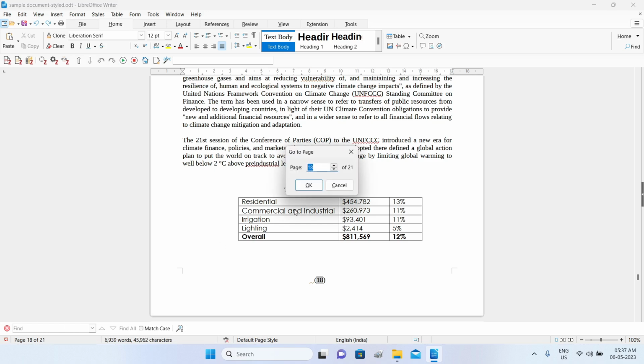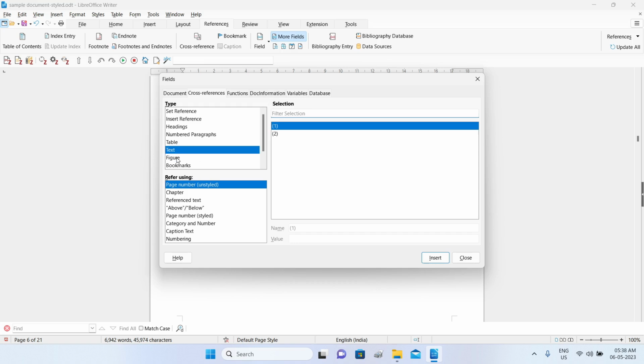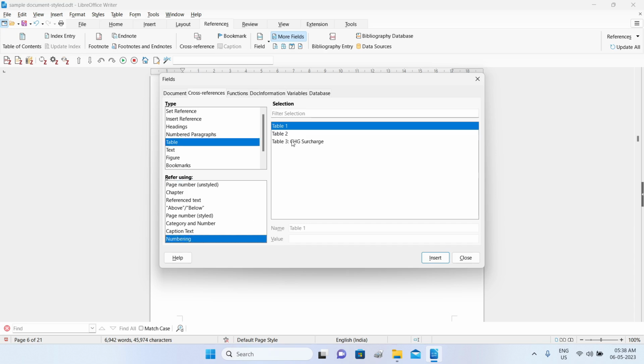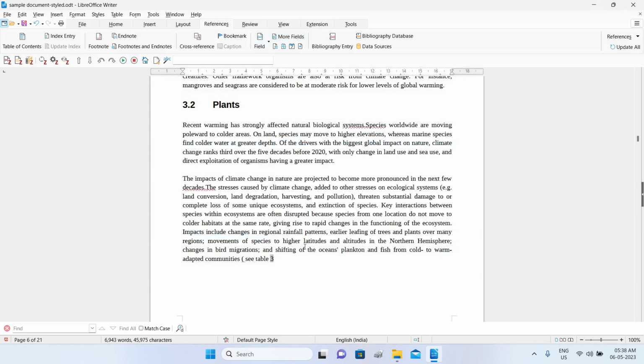So let's go back to page number 6, and I will just simply come here and say see table, and I'm going to come to references, cross reference, and instead of choosing figure, I will choose table, and I will choose a numbering, and I'm going to come here and click on table 3. You can experiment with some of these as well, but these are the common options that people choose. Once I've chosen my correct table, I can just come here and click on insert. So table 3 has been inserted as a field, and I can just simply close this particular bracket here.